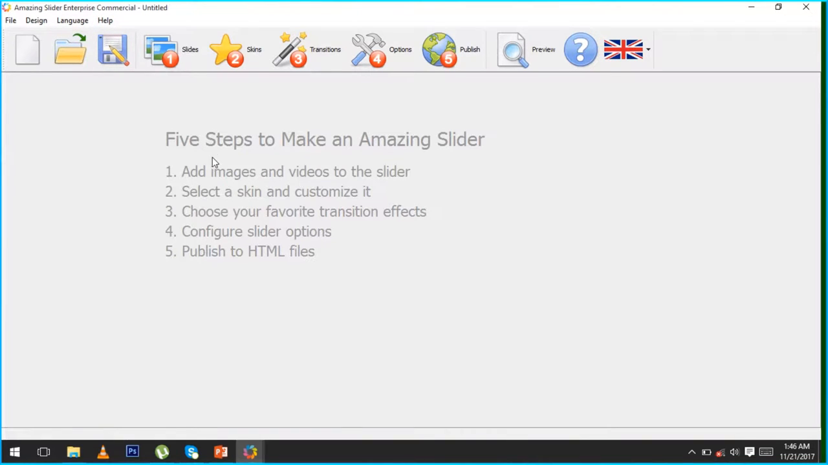We have 5 steps to make an amazing slider. In this case, we are told first, add images and videos to the slider. So it means you can put images and videos at the same time in your slider. But for this time, I need to show you how you can put, for example, images. Later you can work on how you can put different videos and combine them and make them part of your slider. But sometimes they take too long to load. That's why we use photos in most cases.